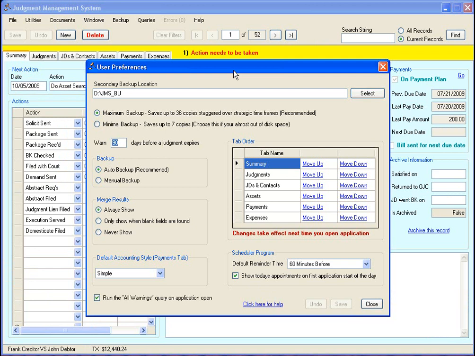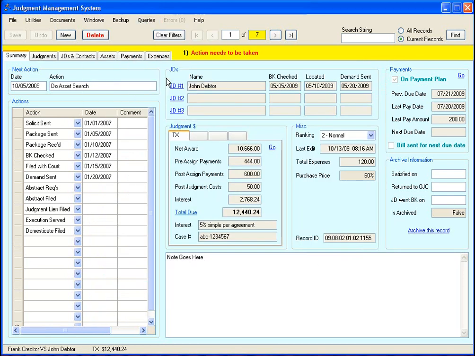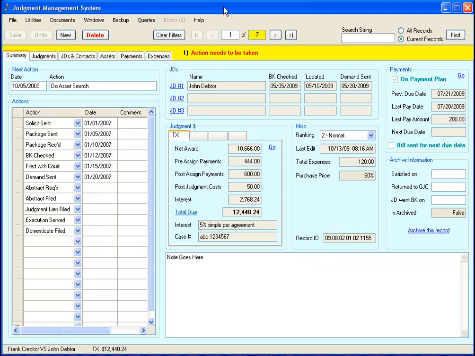Another item was added to this form after the original video was made, and that is the ability to run the all warnings query on application open. And what that does is this query here that does all warnings, that shows you all the records in your database that have one of these four issues. It'll automatically run that when you first open the application, and that way you'll know any records that may need your immediate attention, and whether or not you use that option is completely up to you.